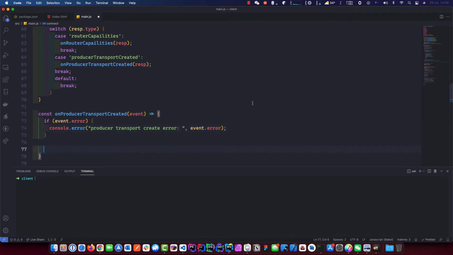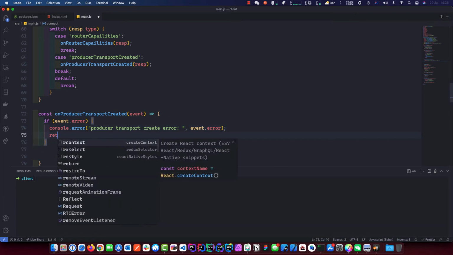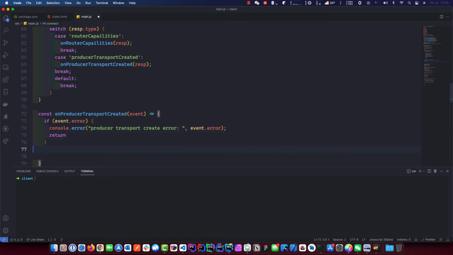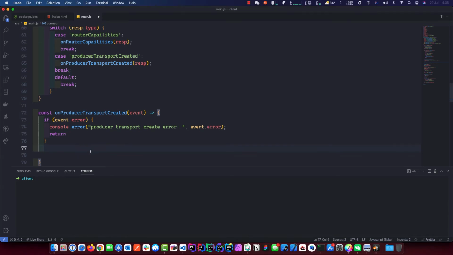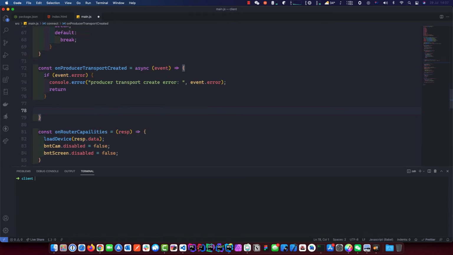Okay, and we should return, so we stop this thing off. Return. Okay, if it's an error, we won't do anything else. Otherwise, we need to listen to this stuff we get back from the server. And also, here has to be an async function.